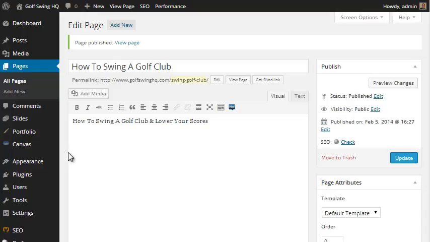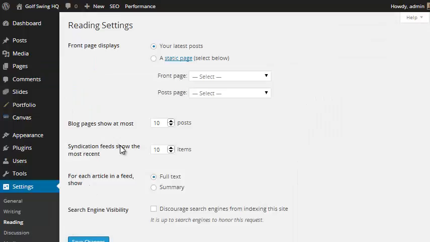Now, to make this our homepage, we're going to go to settings. We will go to reading and front page displays a static page and the page we just created. So now that is going to be our home page. I can click save.